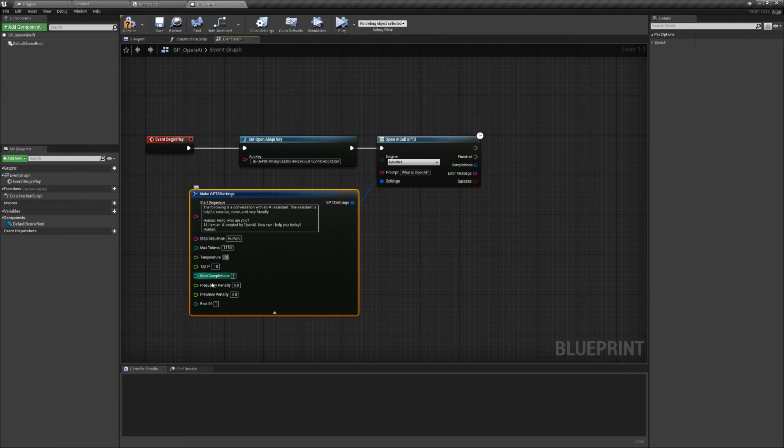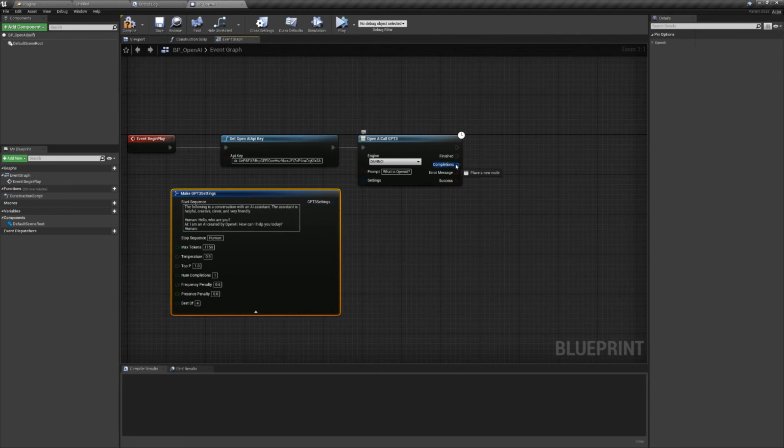I'm setting the best of parameter to 4. This means for every completion, the model will generate 4 examples and only return the one with the lowest log probability per token. For more information about how to use each parameter, please check out the documentation link in the description.